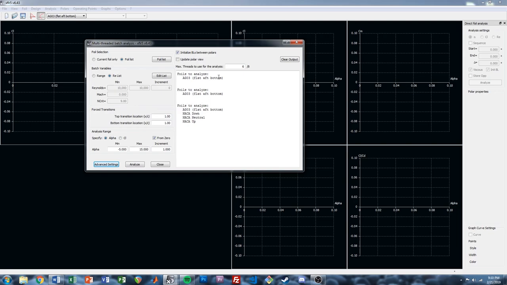So we'll go ahead. I'm going to specify to use 6 out of 8 cores just so it doesn't completely slow everything down, because I'm doing the recording as well. And we'll hit analyze, see what happens.